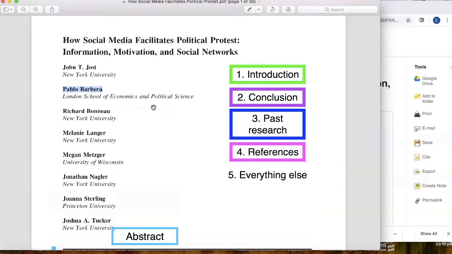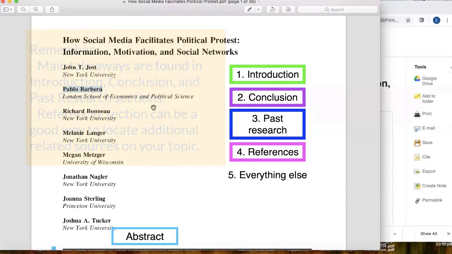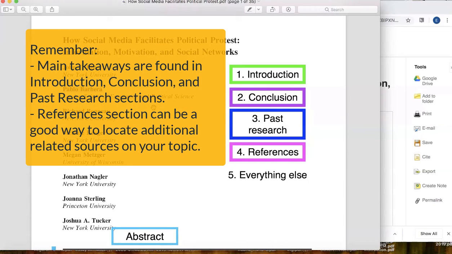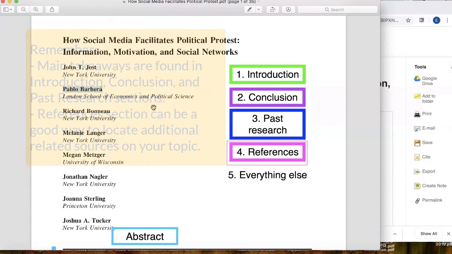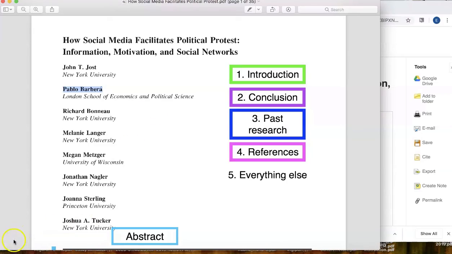Your best move for engaging the scholarly conversation is often to reference and respond to the main takeaways of an article. Remember, the main takeaways of a scholarly journal article are found in the introduction, conclusion, and past research sections of the article. The references section can be a good way to locate additional related sources on your topic. To maximize your research efforts, focus your attention on the parts of the article most of use to you in your research.